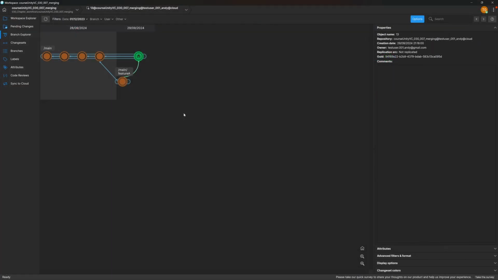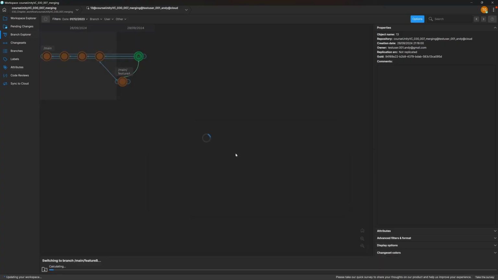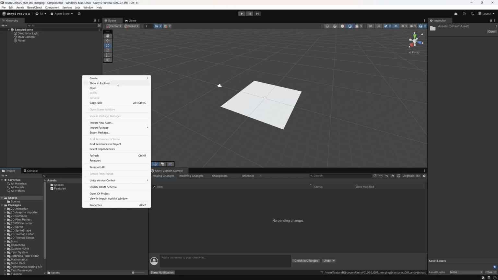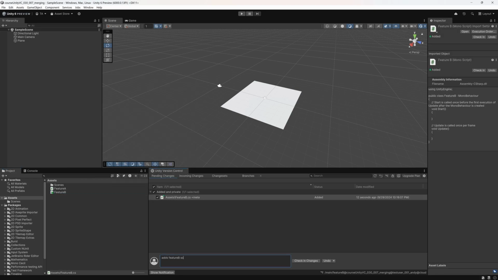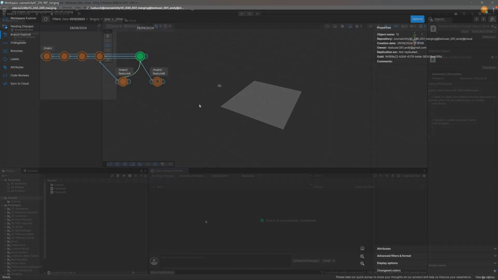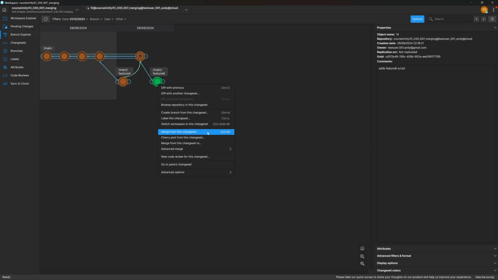There's also another way. For that, again, we create a new branch for a new pseudo feature. We add a new script and check in. But this time I will first switch to main. And now I can choose the change set from which I want to merge. So it's sort of the other way around. I'm not saying into which branch I'm merging, but rather from which branch I want to merge.